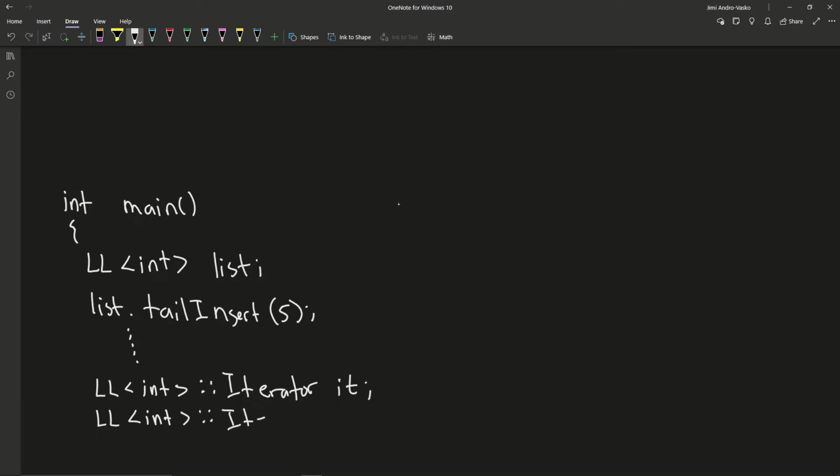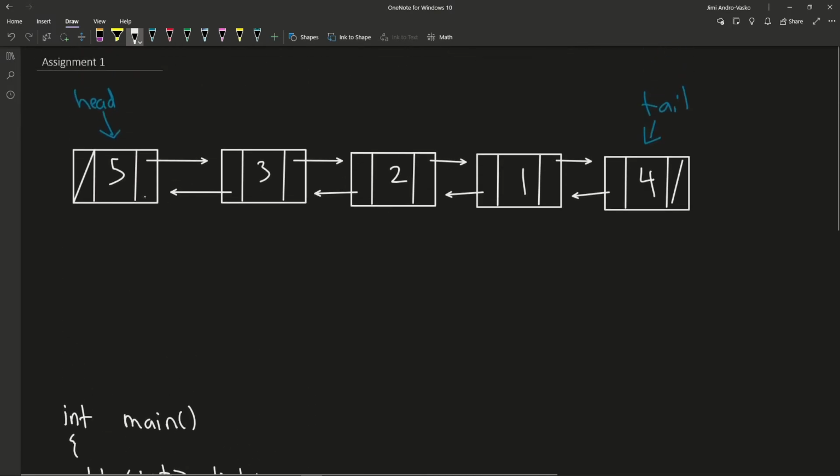Just to be able to loop through this, if I were to do that. And I'll call it the end. And, okay, so we have these iterators. Okay, so let's say I want to go ahead and traverse through this linked list.